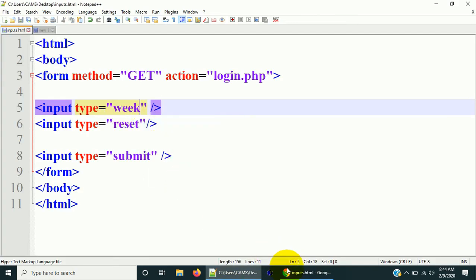Week. So it will display a month picker, but you can select one week specially. So these are all the basic input types that are available in HTML. With the help of all these input types, we can almost get any type of input from the user in the web page.